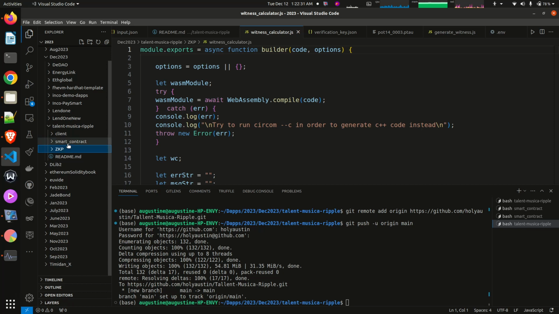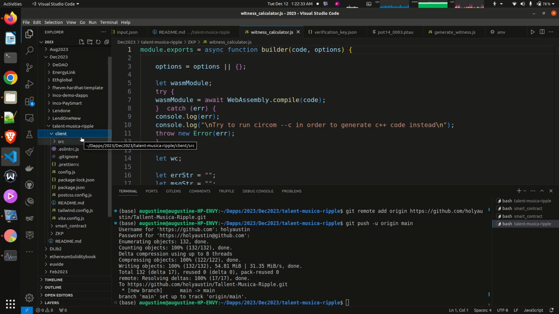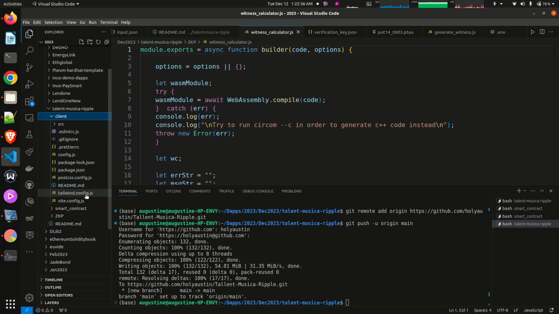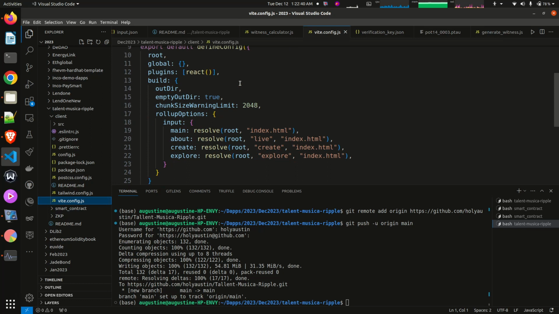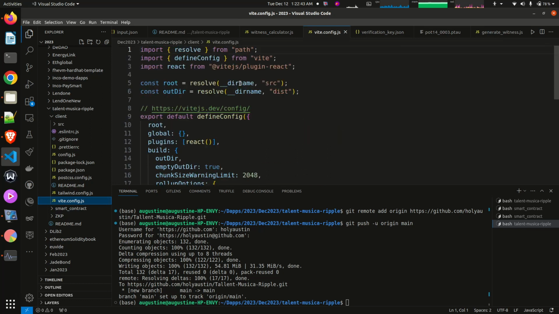So the client is where we have the Vite directory that we use in building the front end. We use the Vite framework because of its speed. Vite plus React: React is one of the most popular frameworks, and Vite adds speed to it. So that was why we used Vite.